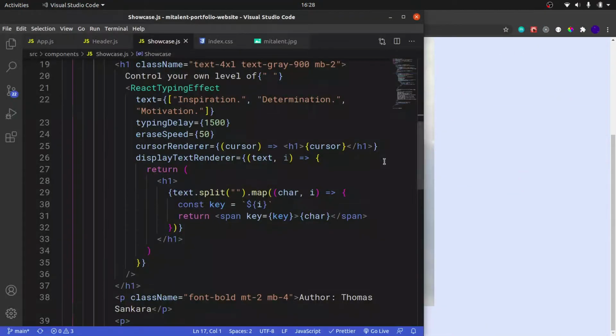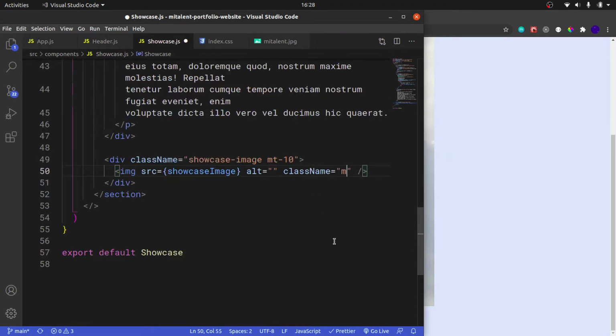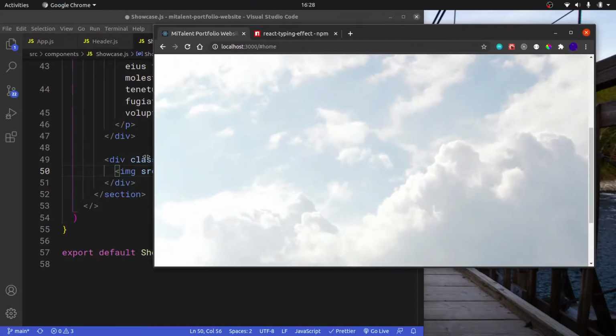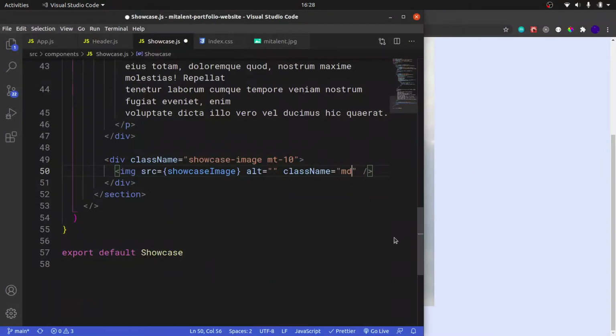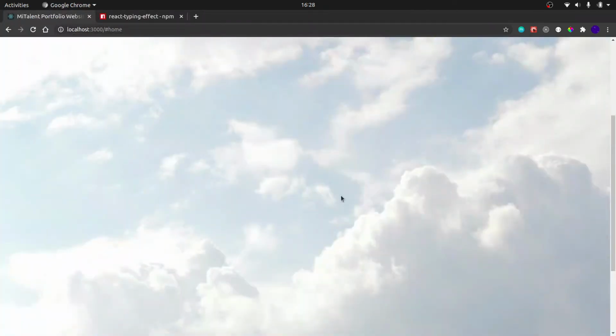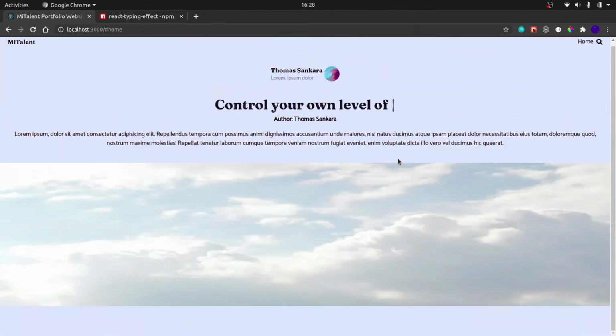So what I want to do is I'm going to go inside the image and give this a class name for medium screens. Actually, let me see where this image starts to misbehave. Let's see, it's about large screens. Okay. So for large screens, I want the width to be full. And then for large screens, I want the height to be, let's say, 2/3. Does 2/3 work? Too big. Let's say height 96. 96 should be fine.